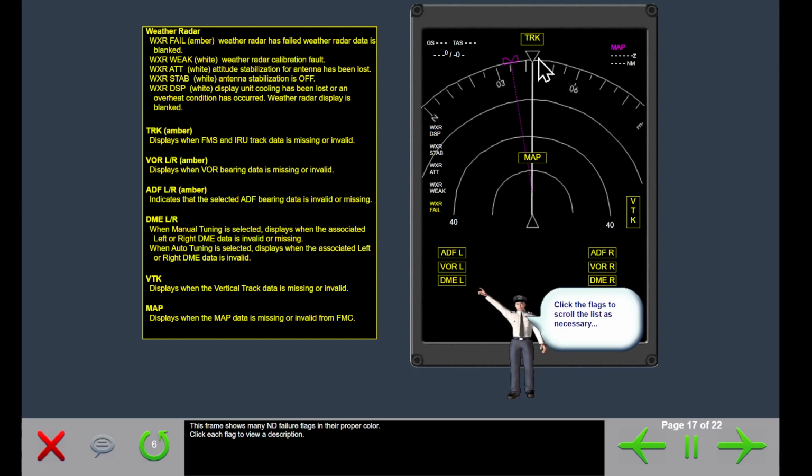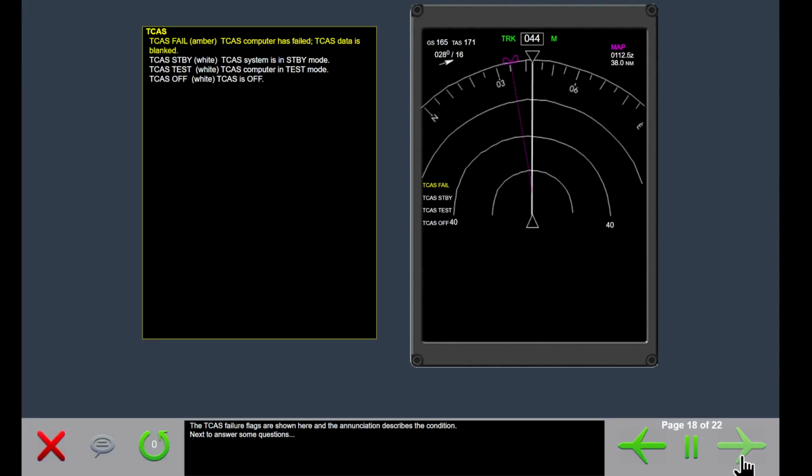This frame shows many ND failure flags in their proper color. Click each flag to view a description. The TCAS failure flags are shown here, and the enunciation describes the condition. Next, to answer some questions.